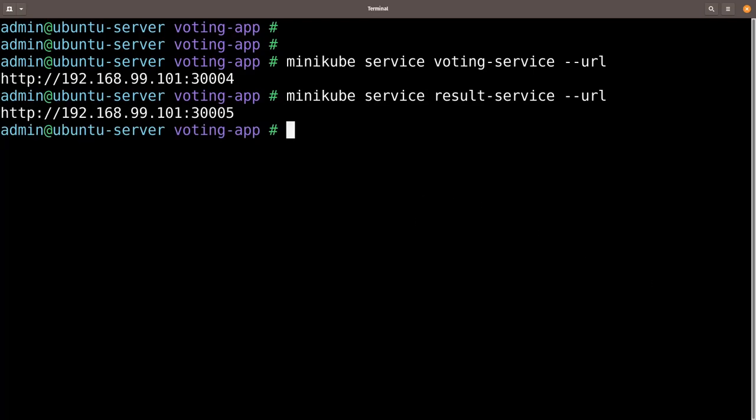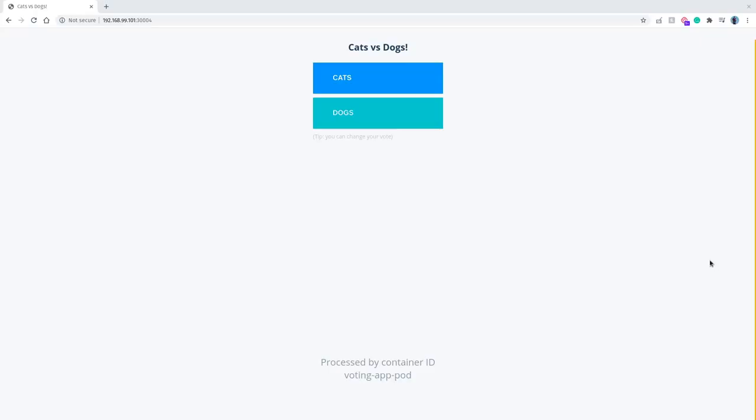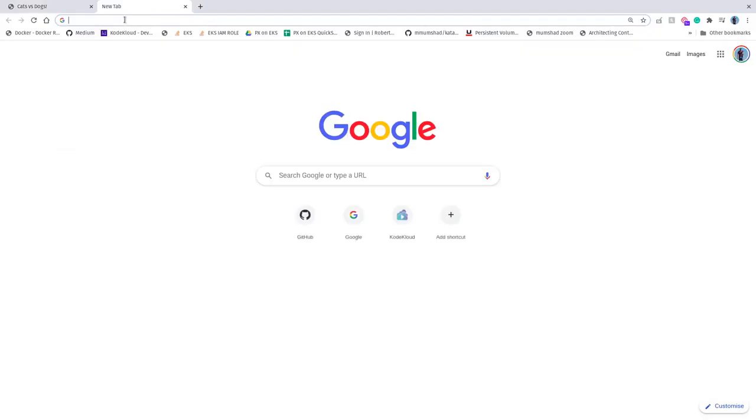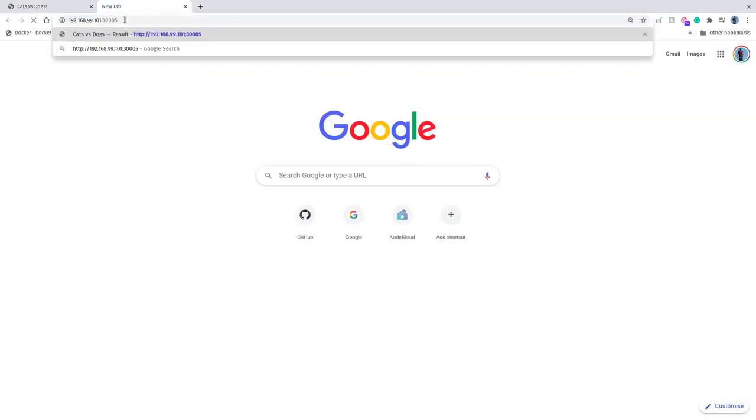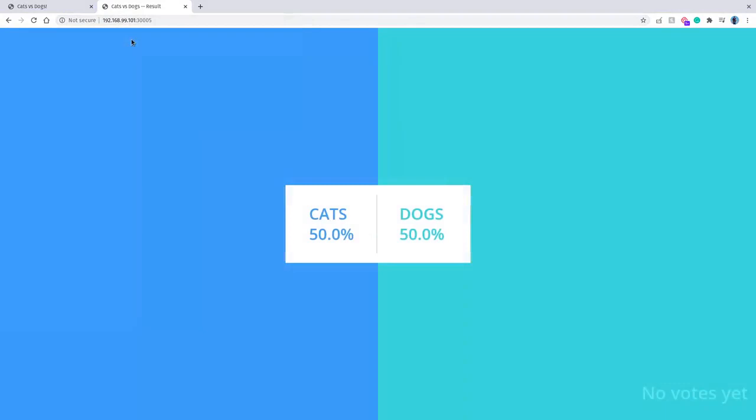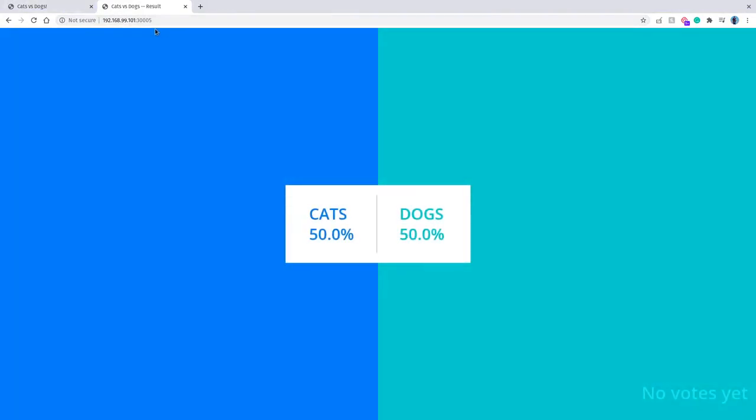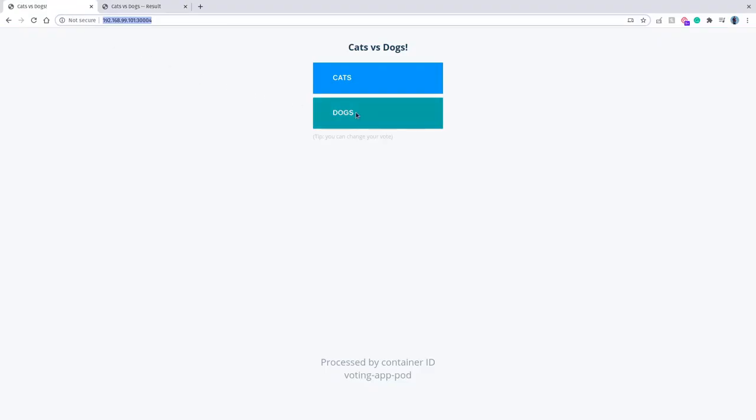So let's go back to our web page, and here we have the voting application, which is running on port 30004. Let's copy and paste the new URL. So this is going to be 30005. So let's try and cast a vote here.